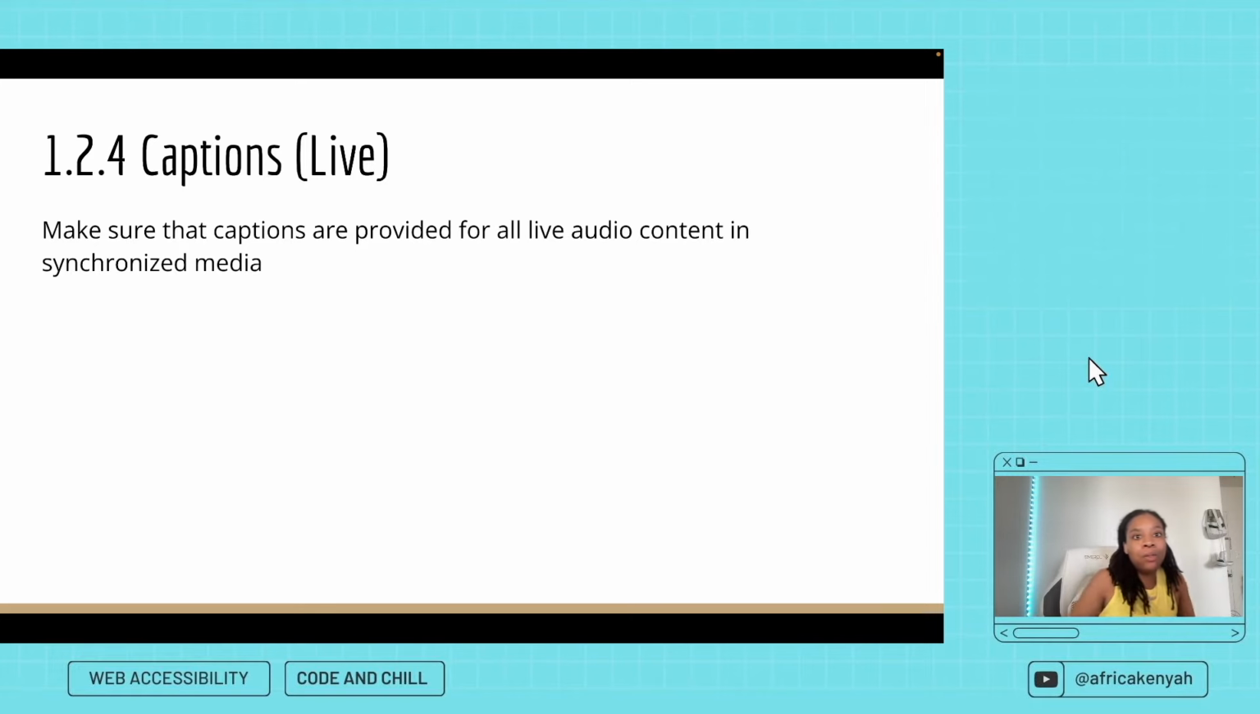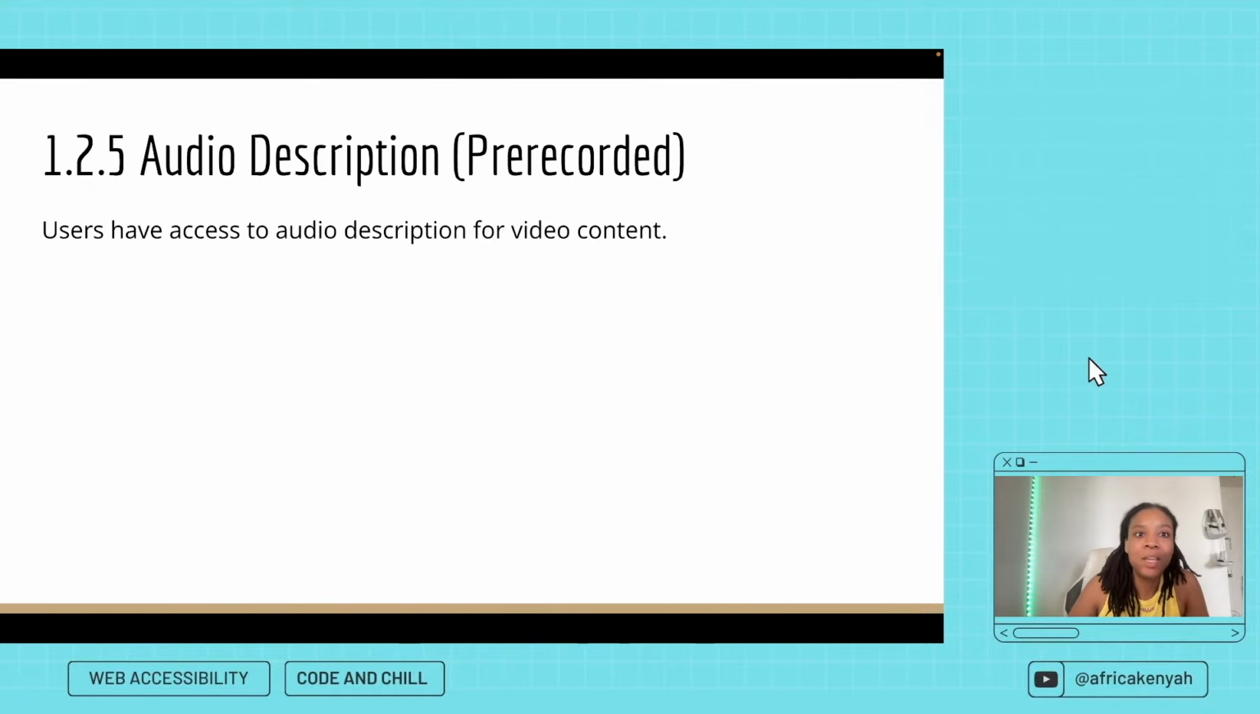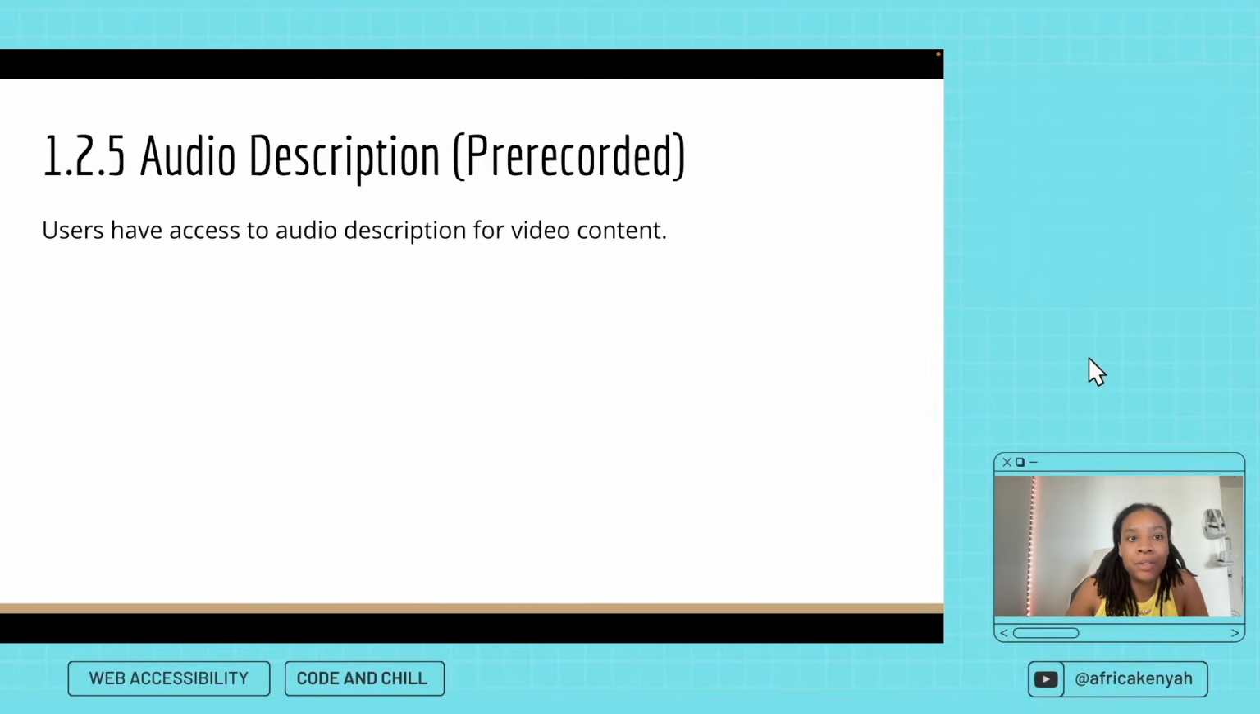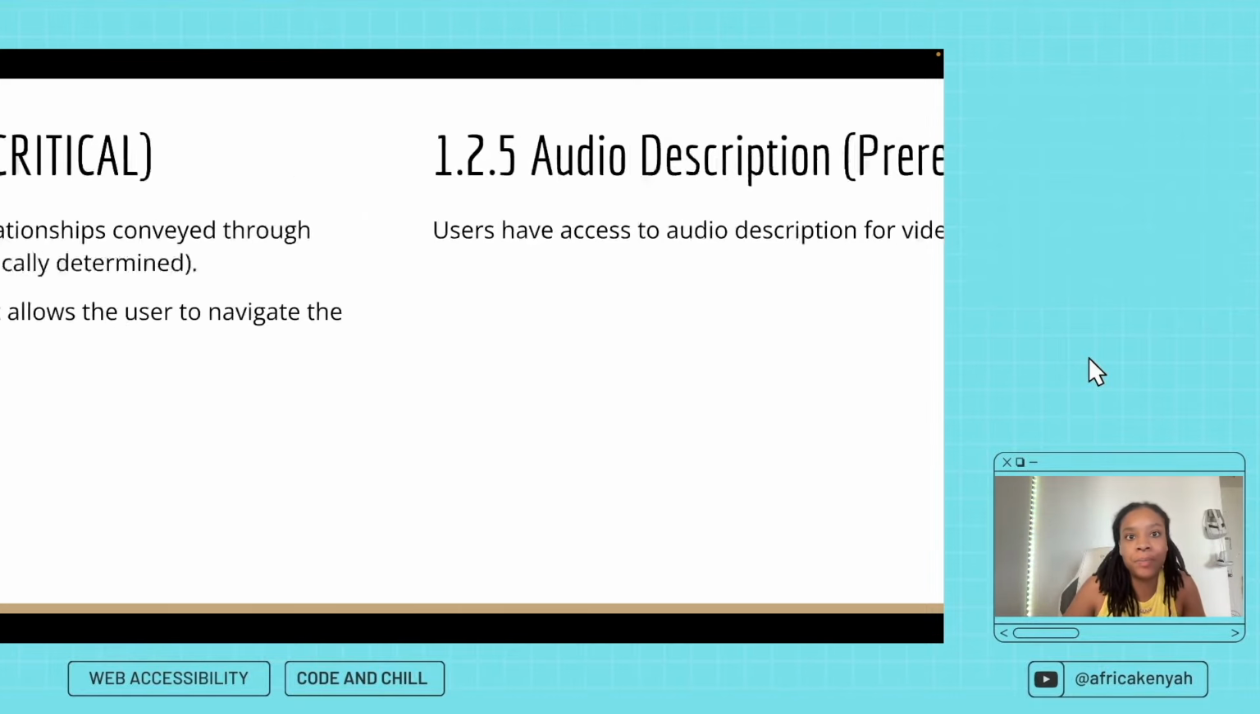All right, so we are also thinking about live captions. We want to make sure that live audio has some type of synchronized caption. That's not always something that we can do, but it is something to think about. And then audio descriptions: we just want to make sure that we have audio descriptions for video content. So video content gets audio descriptions, and we also want text descriptions, and vice versa.